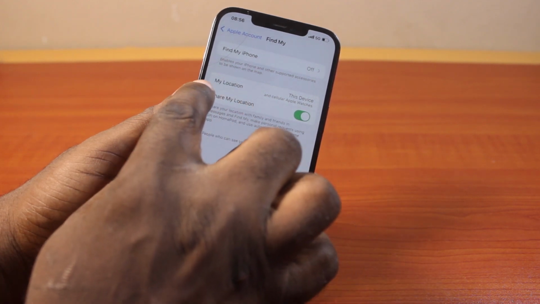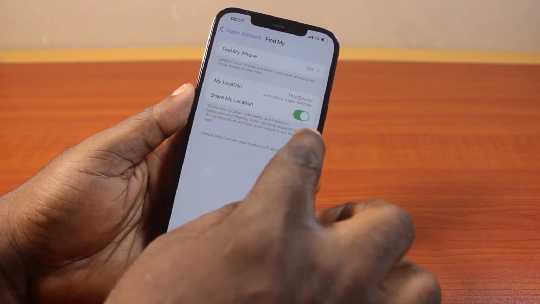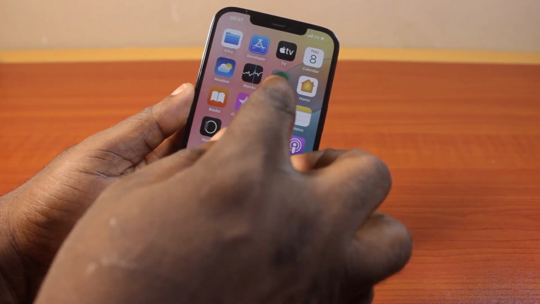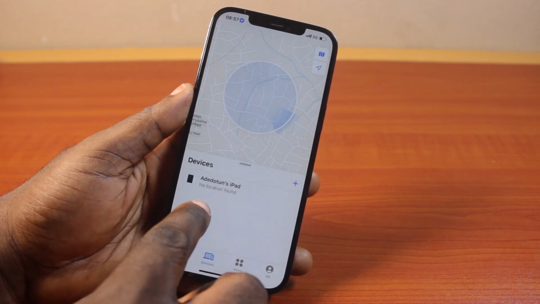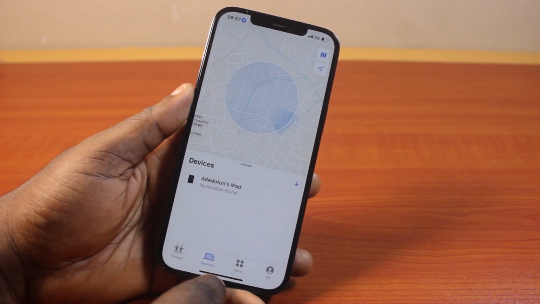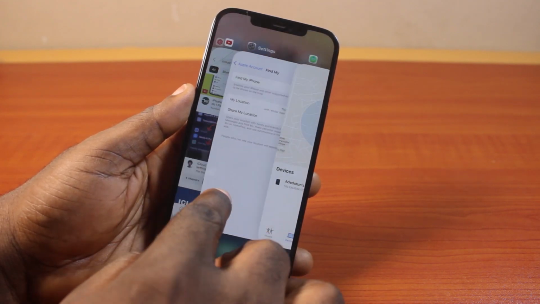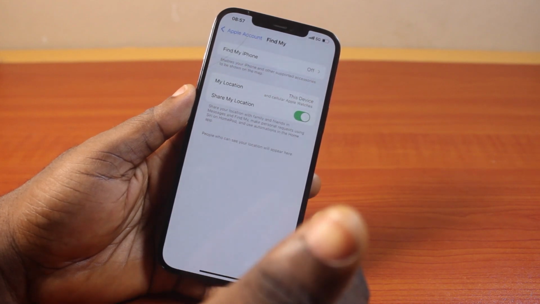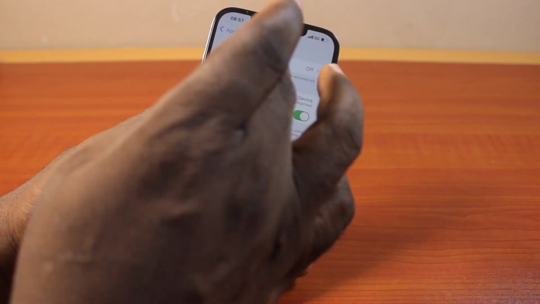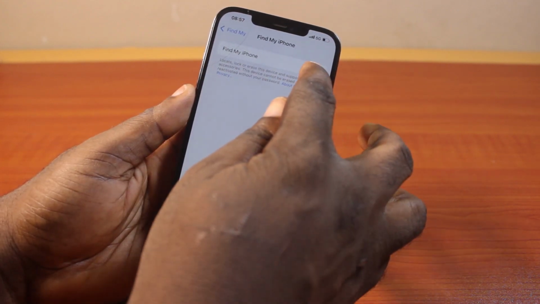Because I have an Apple Watch, that's why I see my location. My cellular Apple Watch is included. And if you close that page and come to Find My, you discover that neither my iPhone nor my Apple Watch is on this page. Now, to turn on Find My and enable Find My iPhone or Find My Apple Watch, tap Find My iPhone and turn this on.